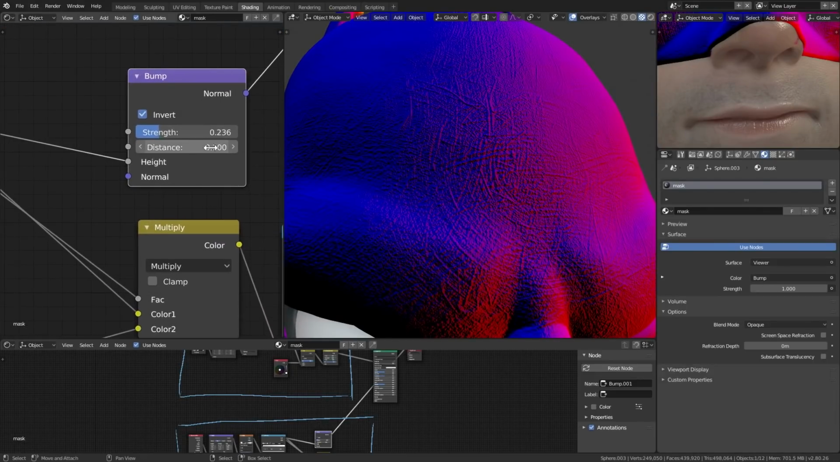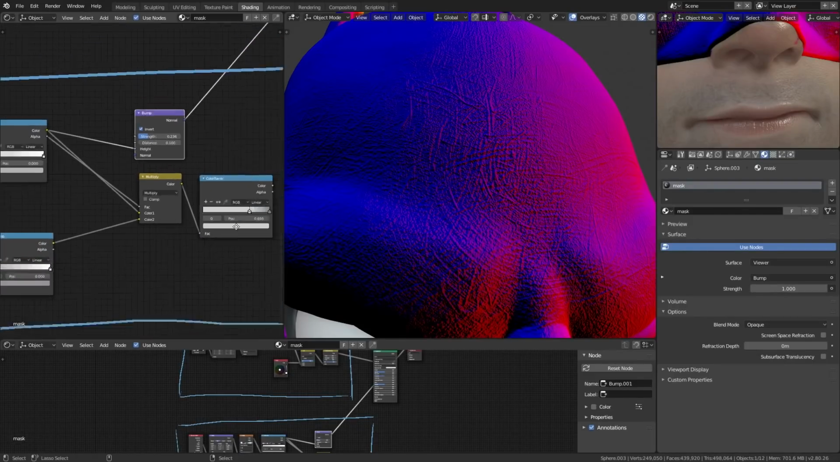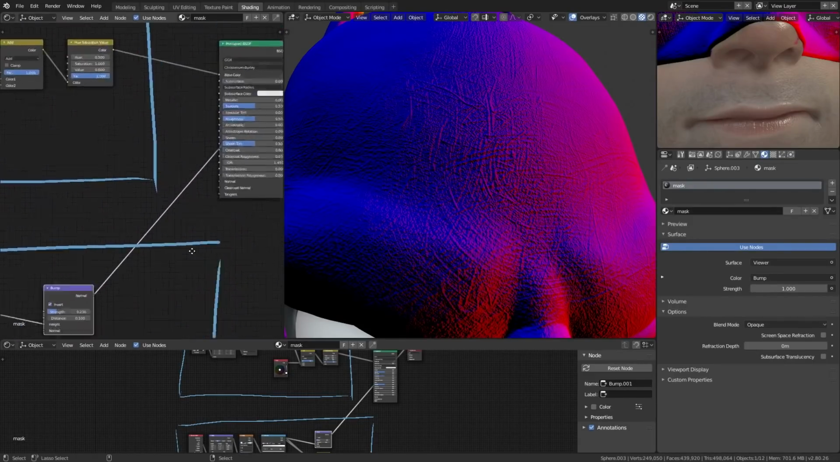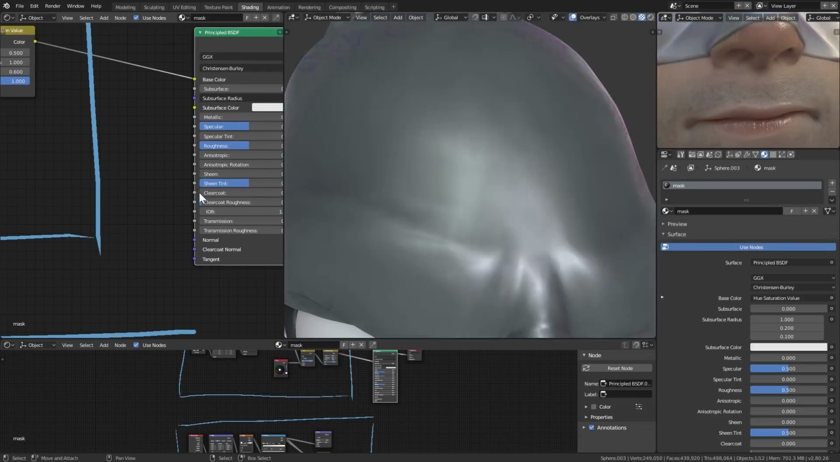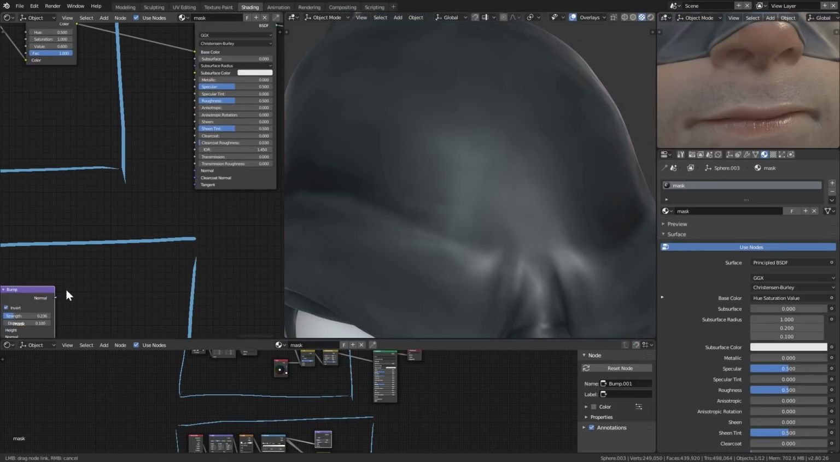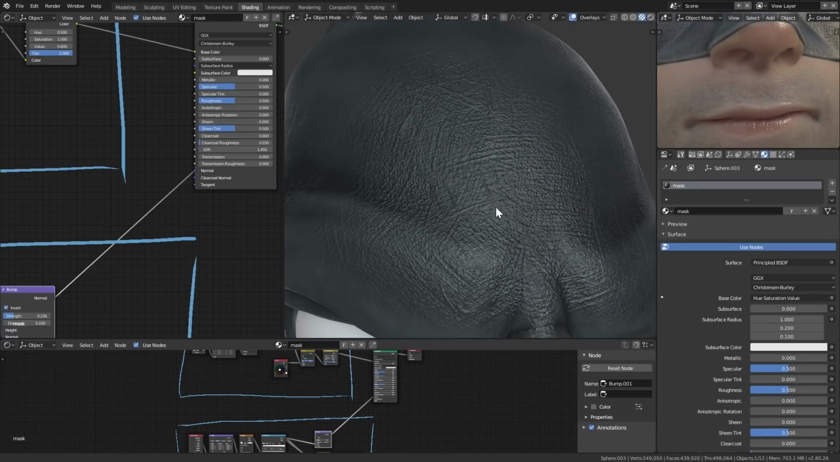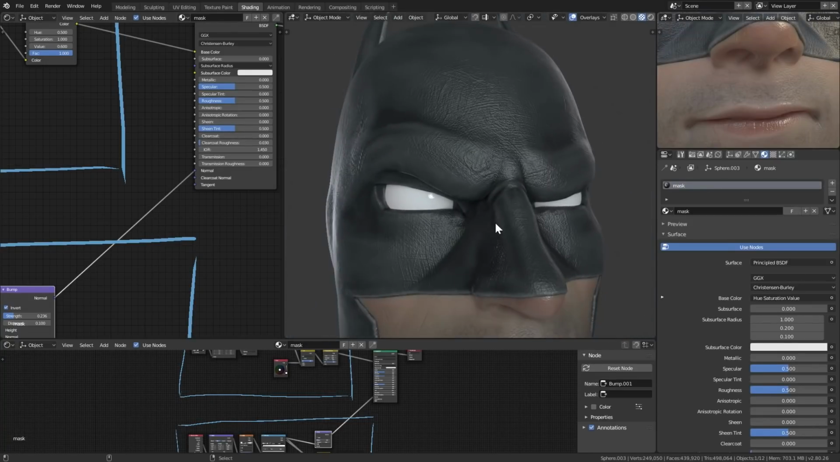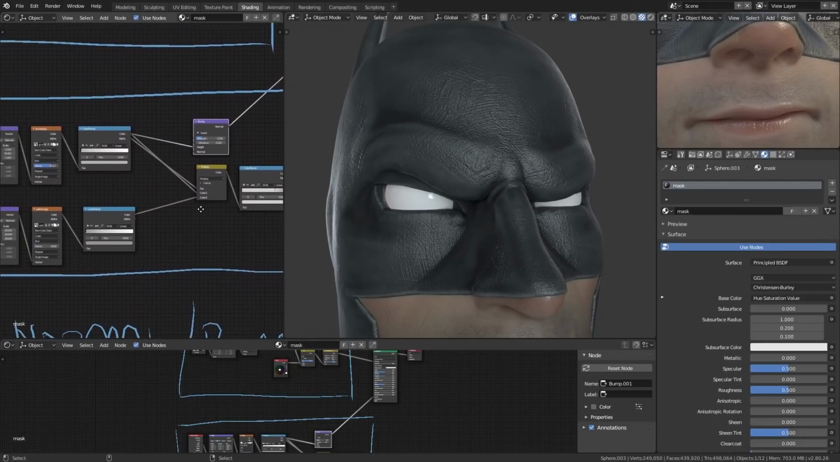You can also play around with the distance. You'll see the kind of effect it gives. 0.1 worked pretty well for me. And then I added this to the principled shader over here. So let's go to normal over here. There you go. And there you go. We got the bump.